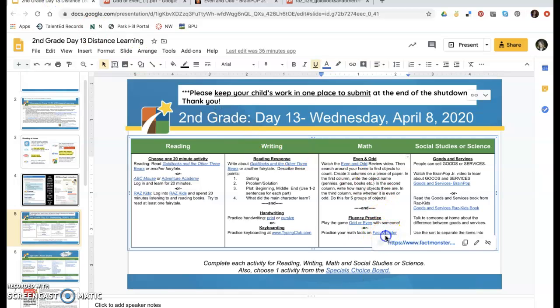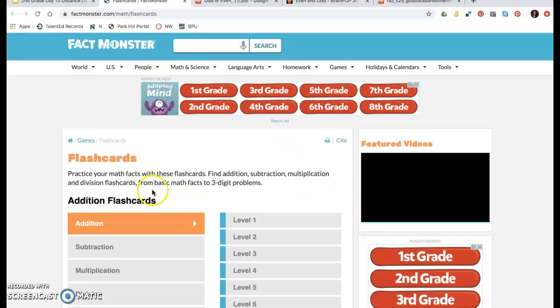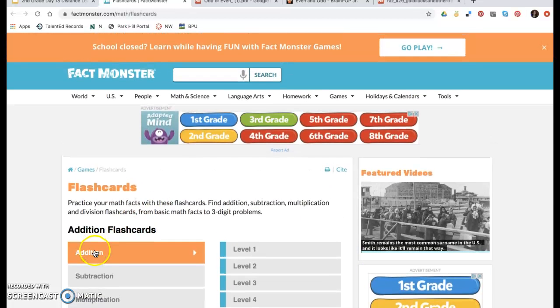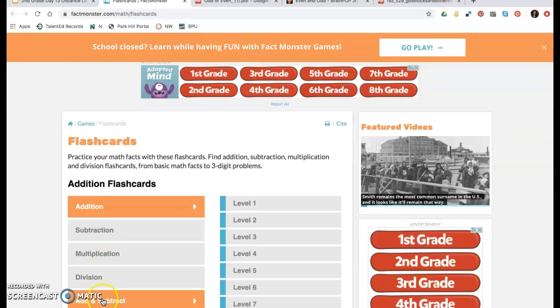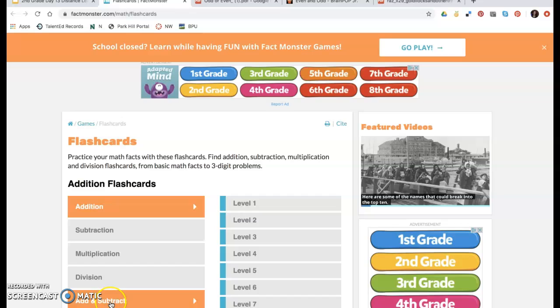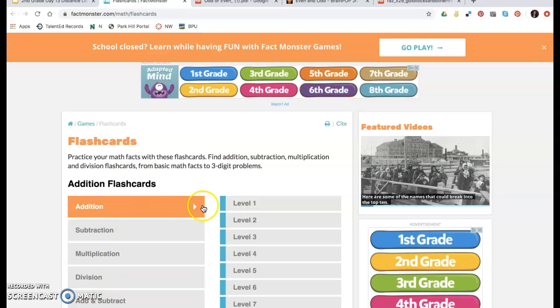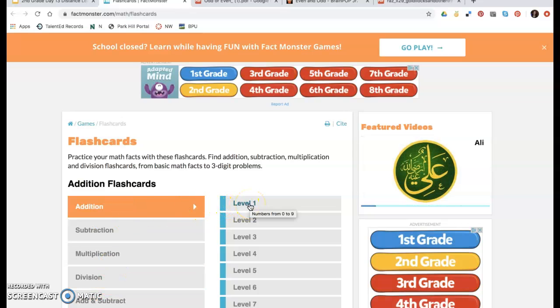They can play it with a sibling, whatever works for you. Or your child can practice their fluency facts on flashcards, Fact Monster. You'll see here there's flashcards for addition, subtraction, multiplication, division, and then a mix of addition and subtraction. No matter what they choose, please have them start with level 1. It's good review. Most of them will know their facts 0 to 9, but it's still just a great opportunity to get even stronger in those facts and to get even faster.